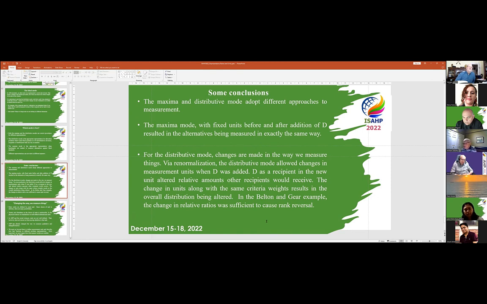Some conclusions here: the maximum and distributive modes adopt different approaches to measurement. That's the main thing, and they're both appropriate. In the maximum mode, you have fixed units before and after the addition of D, and that resulted in the alternatives being measured in exactly the same way. For the distributive mode, changes are made in the way we measure things. We allow the unit to change.